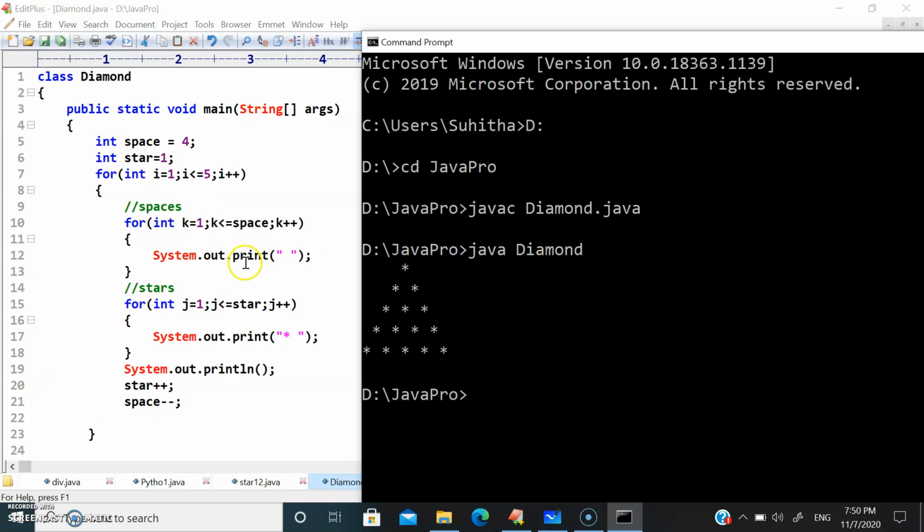So when it comes here, 3 spaces, 2 stars. When it comes to the next line, your star is going to be 3 and space is going to be 2. So it's going to give 2 spaces and then 3 stars. So until the outer for loop condition i <= 5 fails, it prints the stars. See, after printing each star, it's giving us the space over here. Okay, so this is how you need to print your diamond pattern in Java.